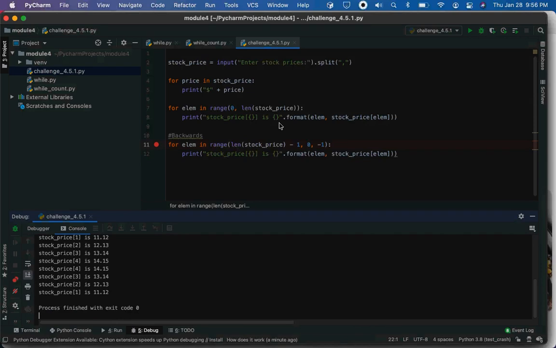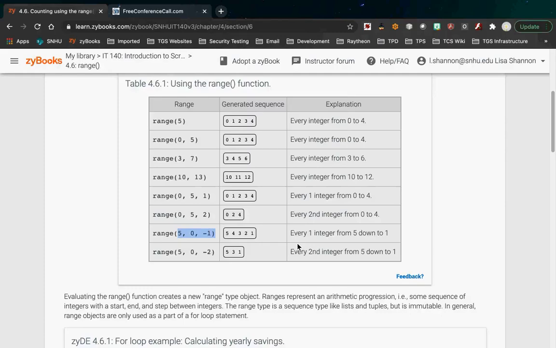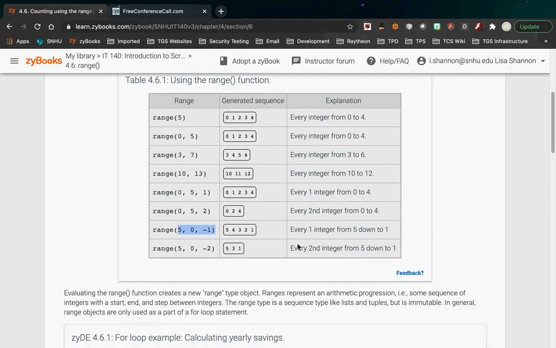So you'll notice I didn't really change that much. I didn't have to write a lot of extra code. I didn't have to count backwards in a while loop. I just changed what was in my range function. So this is another reason why I like for loops in Python. They can be very, very handy, and you can write less code. Get used to range. Range is very handy, and you can do a lot of things with it.